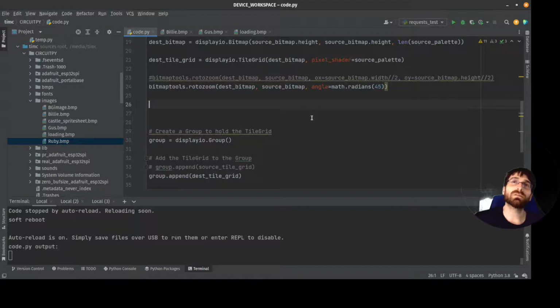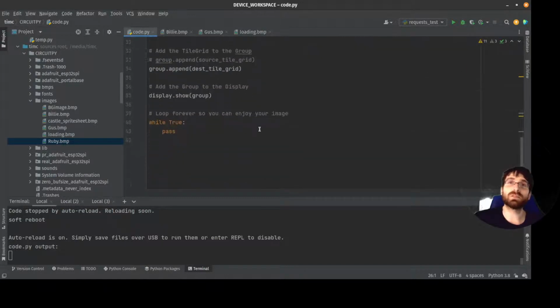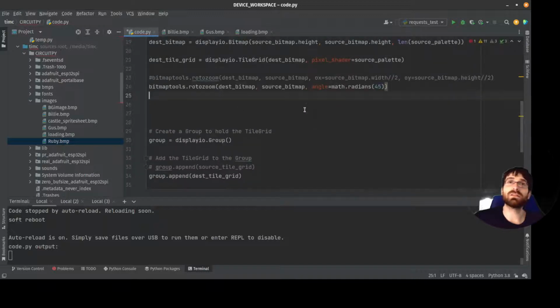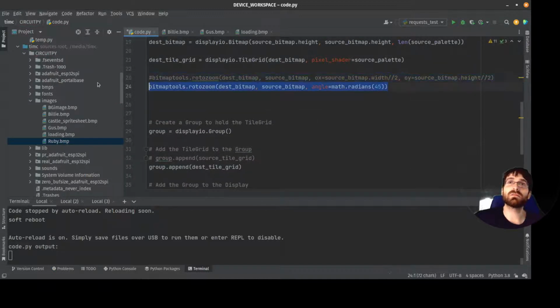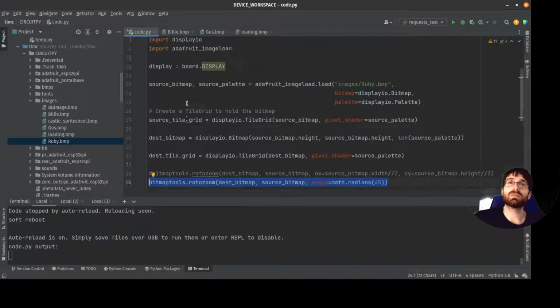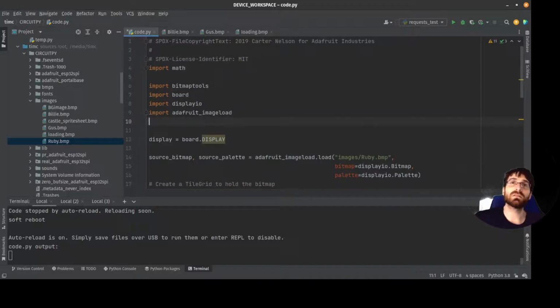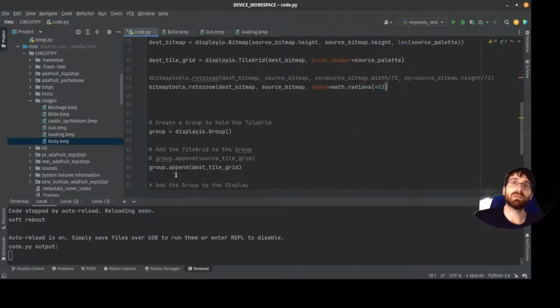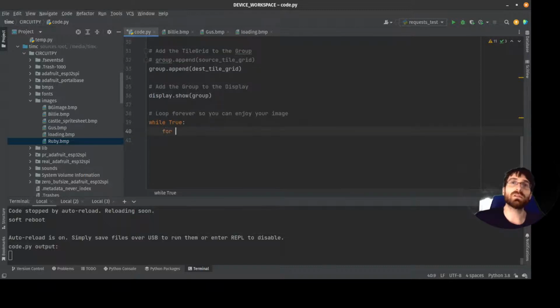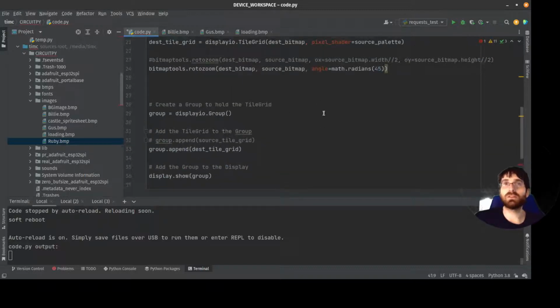Realistically, if we want to get crazy with it, you could do something like inside here. You could recall this over and over again. Okay, we'll use a for loop actually. For angle degrees in range 360. All this inside.